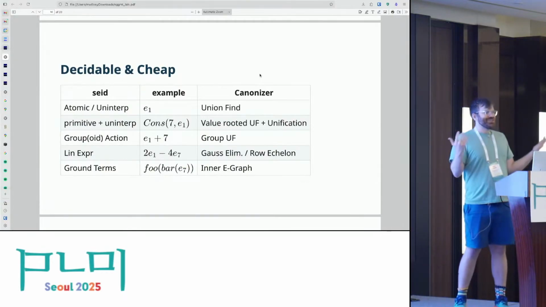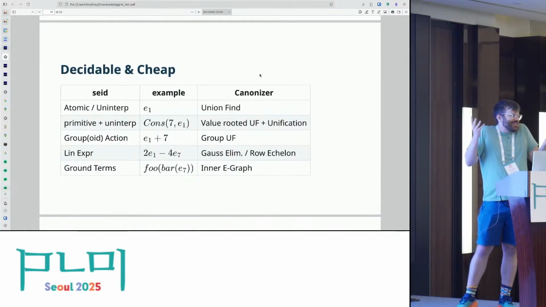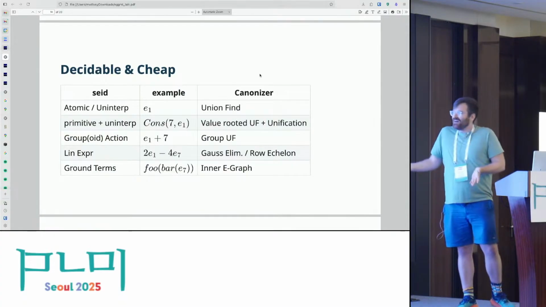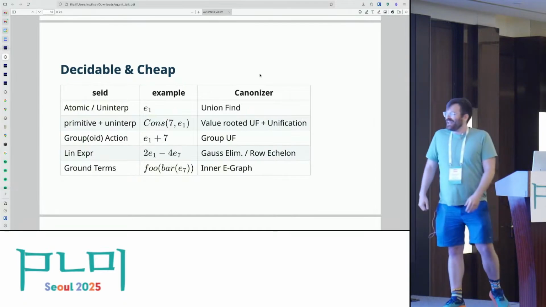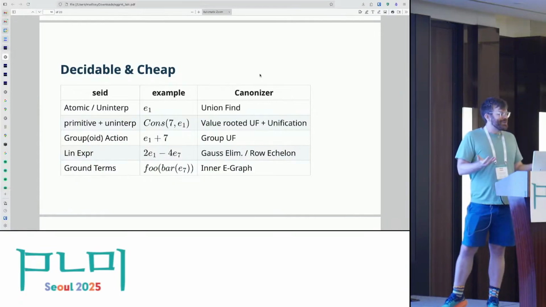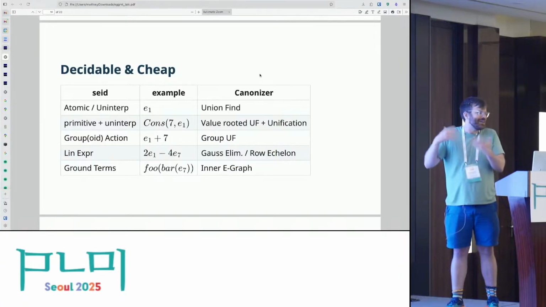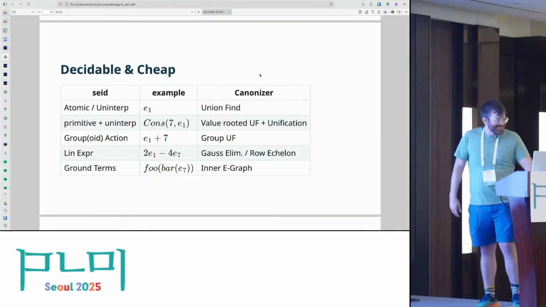It's sort of an interesting, reflective kind of thing. I find this too interesting to not note. I don't know what the point of it is, but ground terms themselves have a canonizer, e-graphs. And so your EIDs could themselves be ground terms. You assert them into an inner e-graph. You extract out a canonical form, and that's the extensible canonizer you could have. I don't know, kind of interesting.